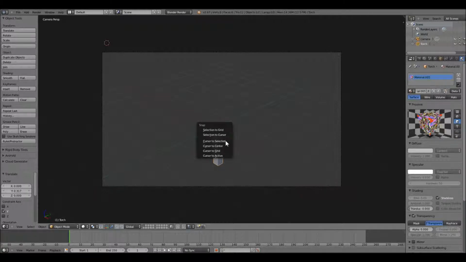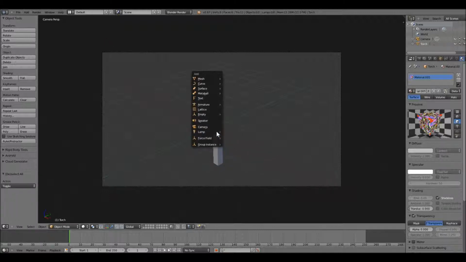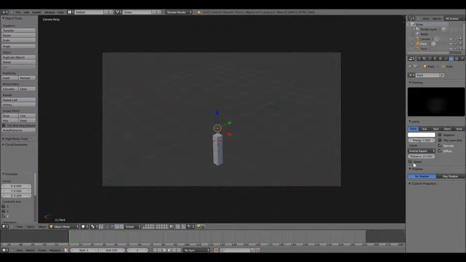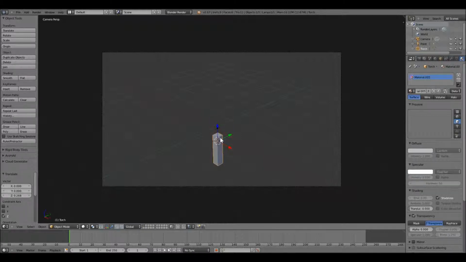So now we're going to hit Shift-S, cursor, to select it. And then we're going to add a lamp with a point. And we're just going to make it a little bit above it. No, actually, we don't need a sphere effect. It's fine without the sphere effect.